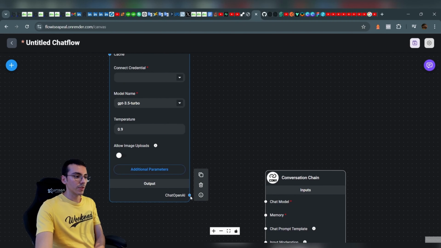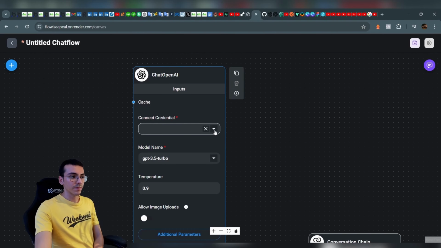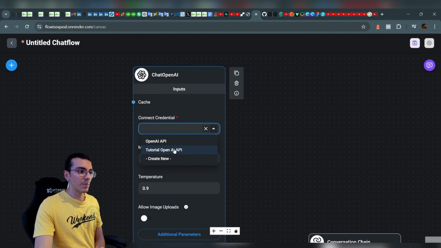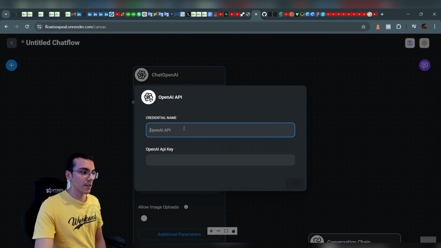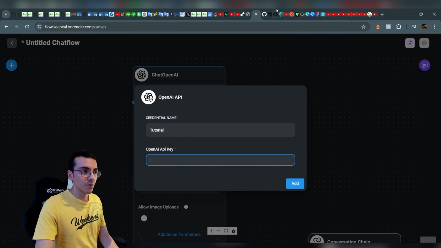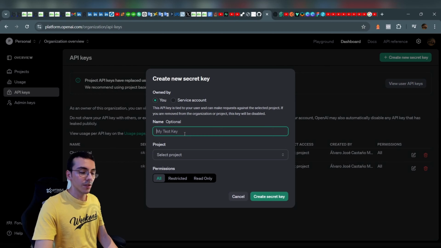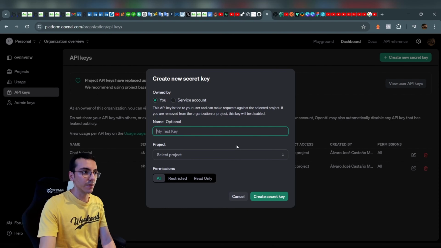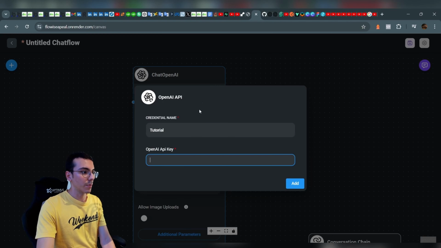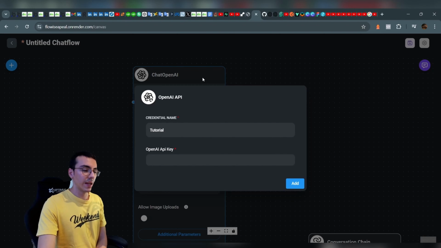You just have to connect this node with this other node and connect the API from GPT. I have already two API keys. For creating one, you just have to give it a name like tutorial, head to your OpenAI account and to this link. Once you are in this link, you just have to create one, give it a name and create it. Once created, it will give you the API key. You just copy it, head to your project and paste it. In this case, I'm not going to do that because I have two API keys already created.